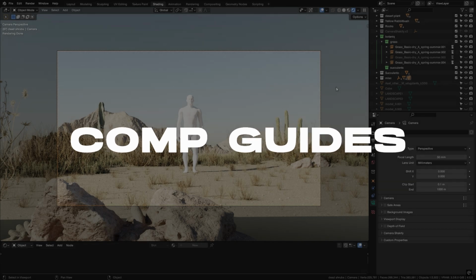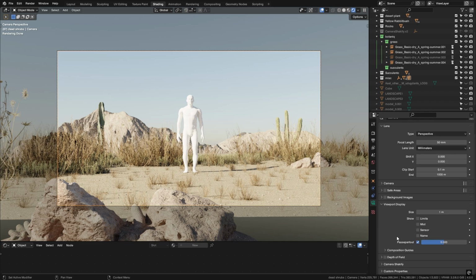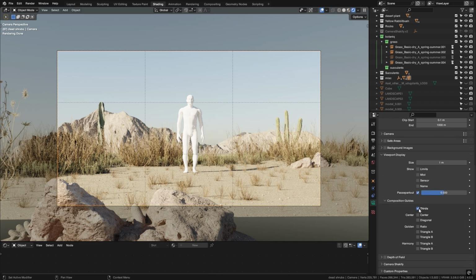You can actually use composition guides to frame your shot easier. All you have to do is to just select your camera, go into viewport display, composition guides, and here you have your rule of thirds, your center if you want to center something, your diagonal, your golden ratio, and even the harmony ratio, which I've never even heard of. So here, if I enable my rule of thirds, I'm keeping my sky on the first row, and then my sand horizon is on this line here.